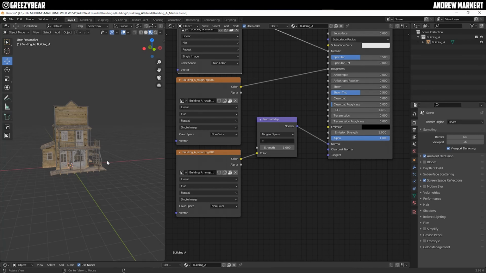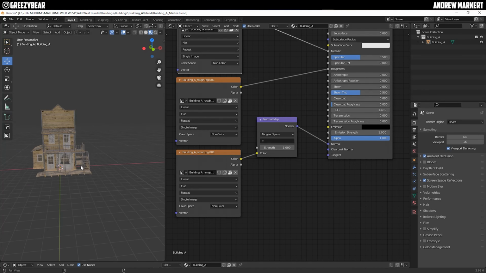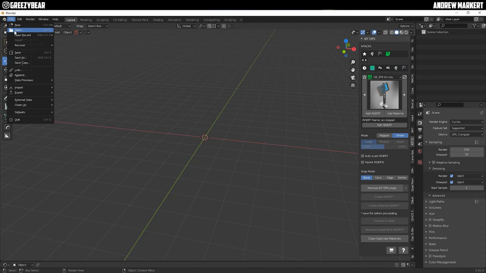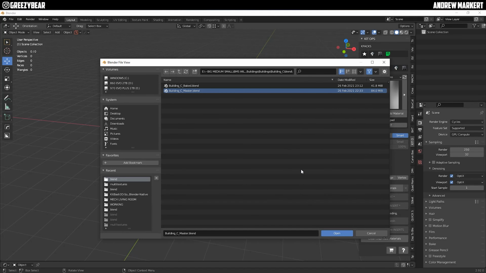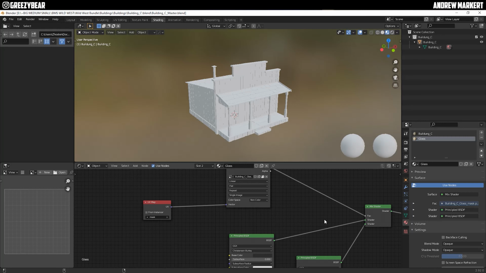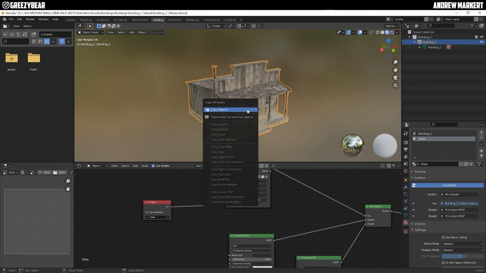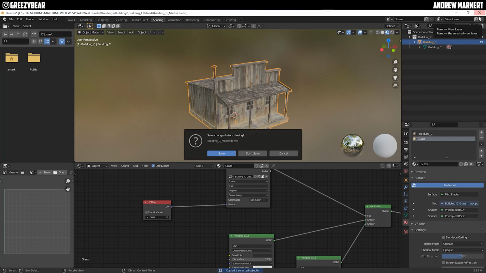And another cool feature that I'm going to show you now is I'm going to open another instance of Blender, and I'm going to open up another building. Let's grab building C master this time. And once this loads up, I will copy it out of here. Copy out. And I'm not going to save this.